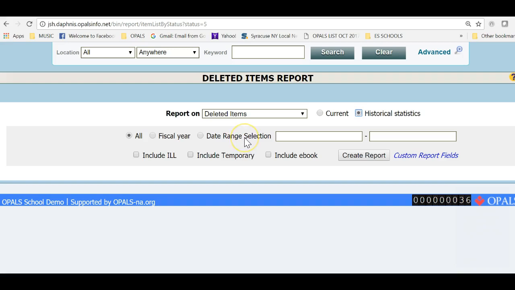I will open the Deleted Items Report and will run the report on the same date as I ran the process of deleting the items. You can, of course, run this at a later date and run all deletes or those that have been deleted in a particular date range. Put a check mark next to Historical Statistics, and then a check mark for the Date Range selection. Today's date will come up by default. Once you have chosen your date, click Create Report.